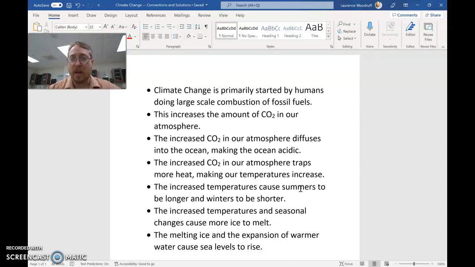We have to start thinking about these solutions if we're going to implement them. So if you can research that online, there's lots of information about how to reduce the amount of carbon dioxide you produce as you live your lives.